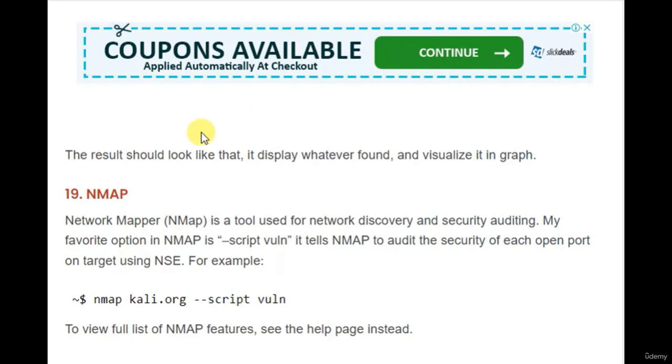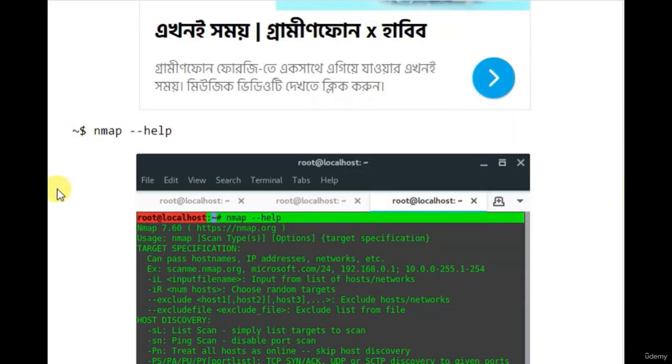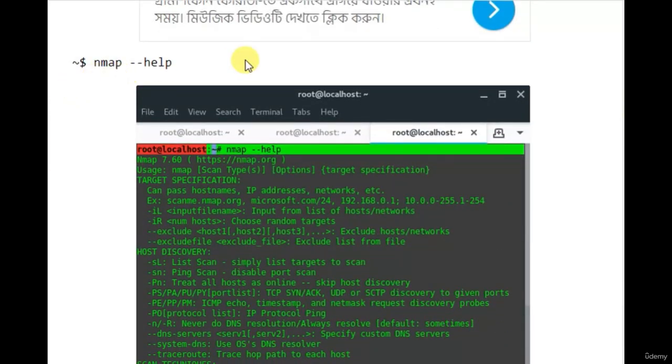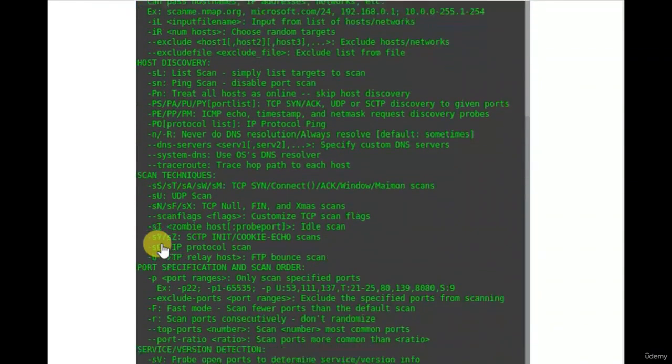Number 19 is Nmap. Nmap is Network Mapper, a tool used for network discovery and security auditing. My favorite option is Nmap's --script vuln. It tells Nmap to audit the security of each open port on the target using NSE. For example, nmap kali.org --script vuln, and the command nmap --help shows you all the information about the nmap command.